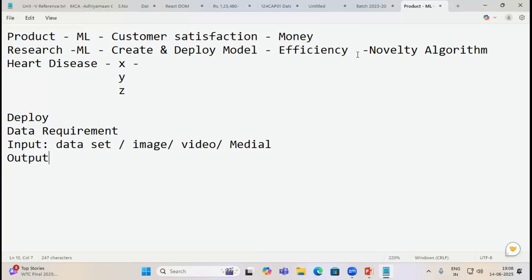And output is mainly focusing on evaluation, not customer satisfaction. Output is mainly focusing on the evaluation of the output, and it can be either a prediction or a classification. It depends upon the problem which has been chosen here. So today we are going to make it. First you have to check the input and what is the output we are going to make here.